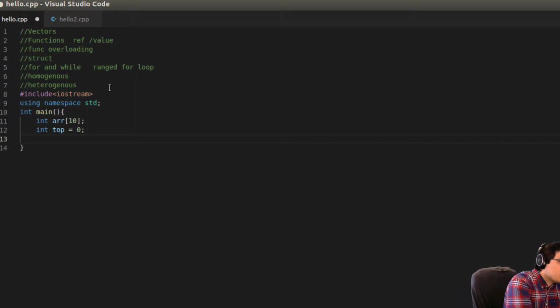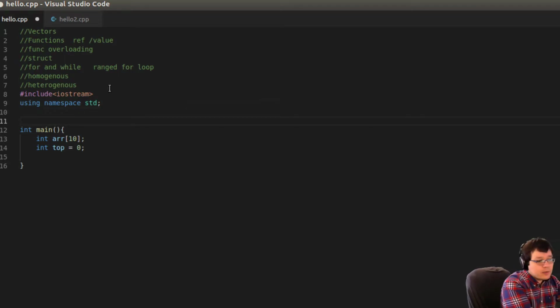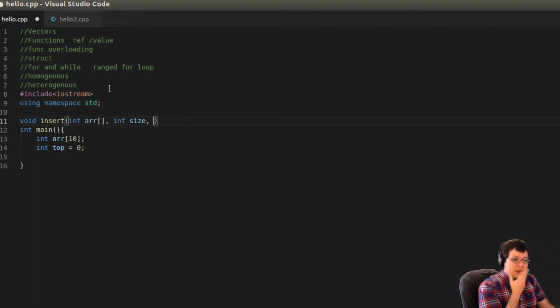So, you know, if I wanted to insert something into my array, let's do that in a function, because then you can review functions as well. So we're gonna call our function insert, okay? And our function requires the array that we're gonna insert at, which is an integer array. And then it requires the size of the array, because we need to know the size of the array always, which in this case is 10. And then finally, we need to know the top of the array. So like how full the array is so far, so that we can increase that.